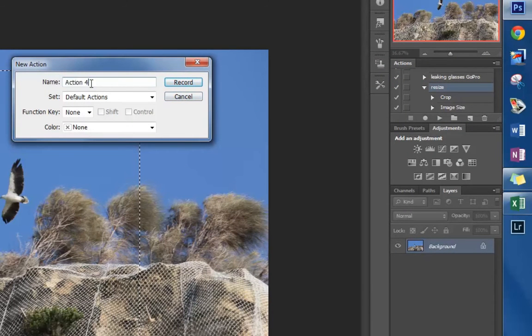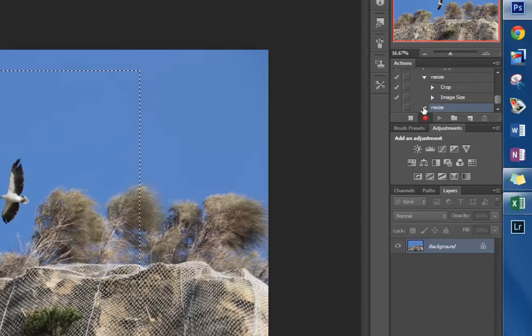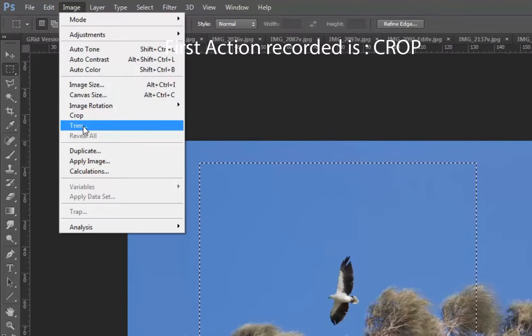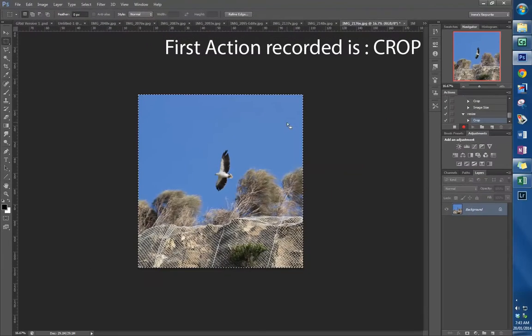and we will call it Resize, and start recording. As soon as you click that record button, you'll see that red light is on, and so every step that you now will perform will be recorded as an action. So what I do now is I go Image Crop and crop it down to that size.